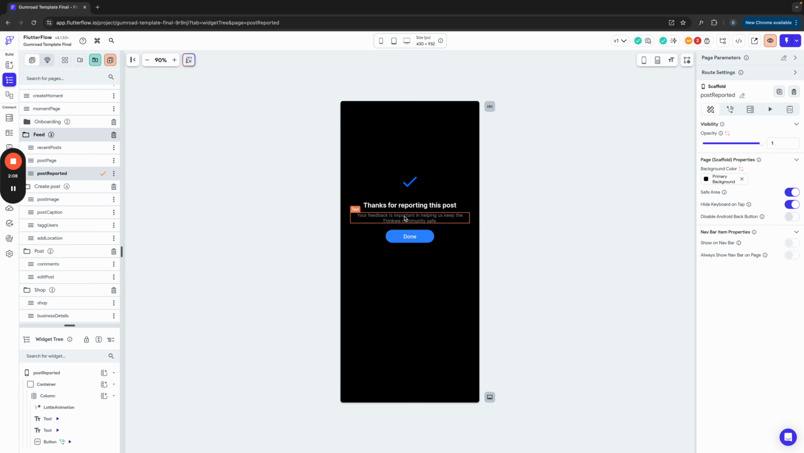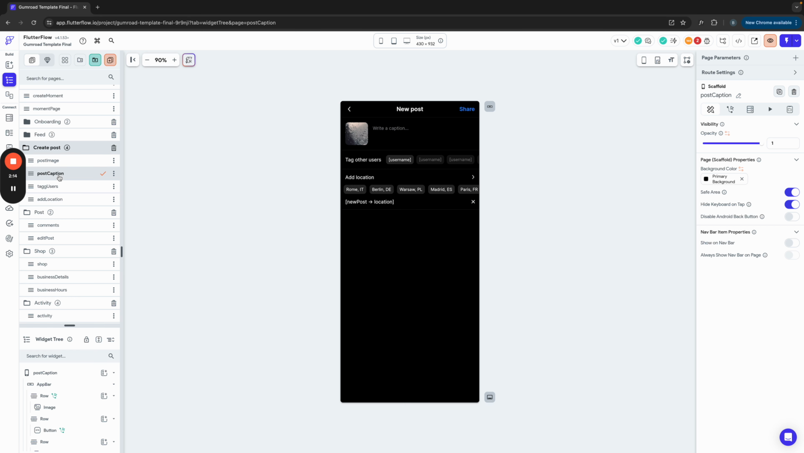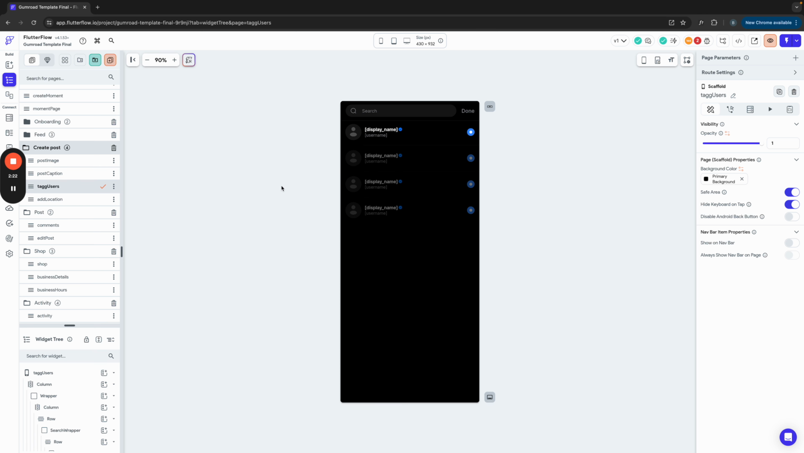And you have a confirmation for reporting the post. Then you have create post, obviously adding a picture. And then you have tag users, select location, and write caption, okay? Tag users also works with Algolia.